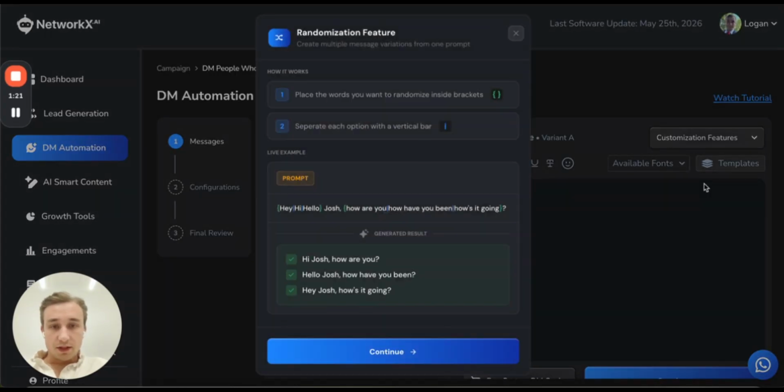The next thing is randomization. This is super important. If you put any words inside of these brackets separated by a vertical bar, it's going to randomly select. This is important if you're doing really high volumes, as we want to keep X not suspicious of the activities. So you could put bracket, hey, hi, hello, with dashes in between, close bracket, Josh, how are you? How have you been? How's it going? And it'll generate results like, hi, Josh, how are you? Hello, Josh, how have you been? Hey, Josh, how's it going? Again, this is really critical for keeping us protected from any bot filters from X.